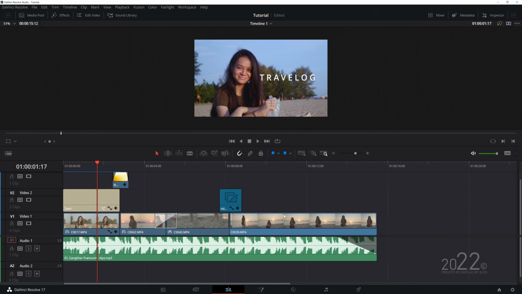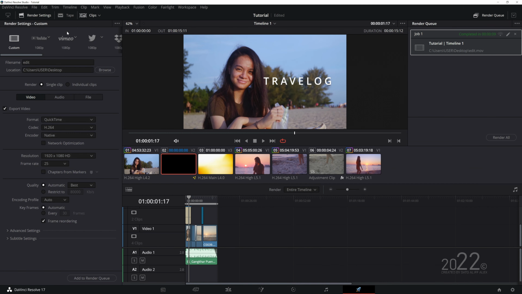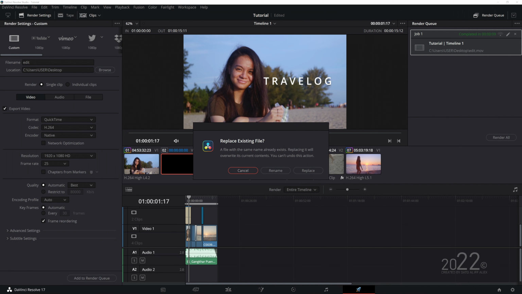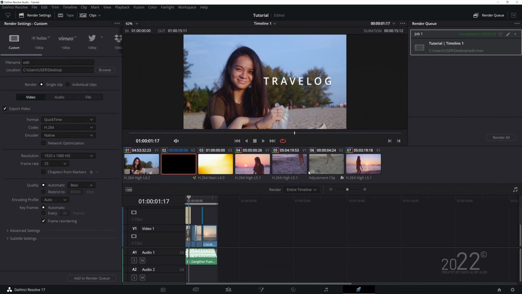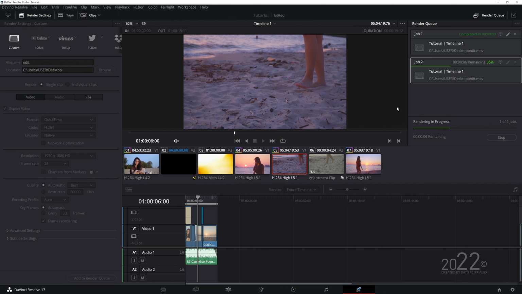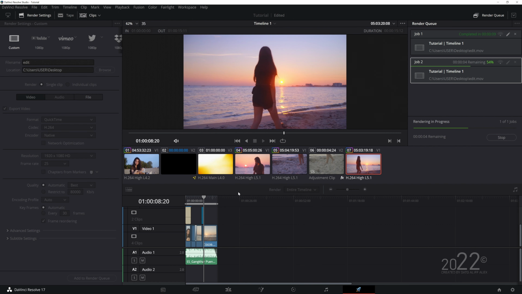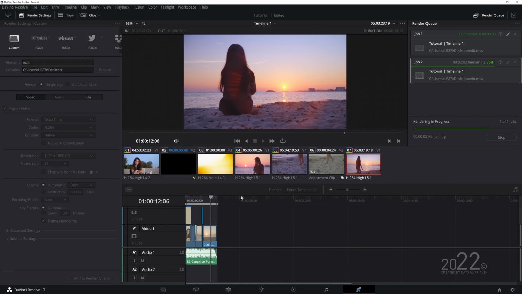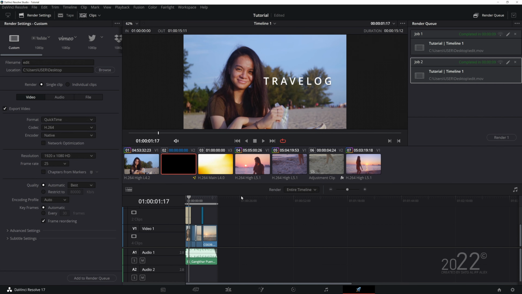Okay, so now to export the video, just simply go to the delivery page, the one that has the rocket icon. You can give this file a name and save it somewhere on your computer. Okay, you can go through what format you want to use, which I'm not going to talk about much, and then you can add to render queue. I already have the previous exported clip here. You can replace it if you wish to and press render, and it will render out the video on the location that you have set. Okay, so congratulations, you just exported your first edit with Davinci Resolve.